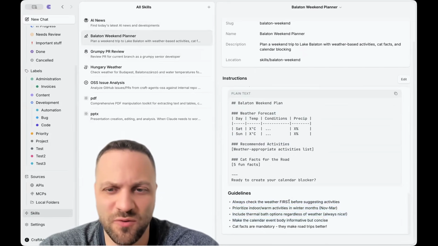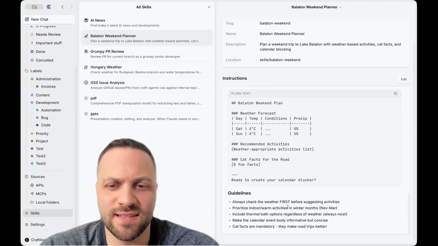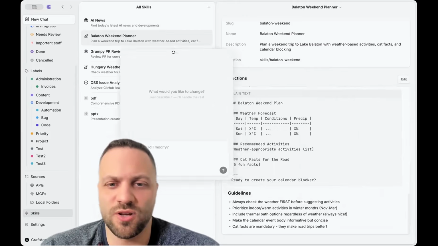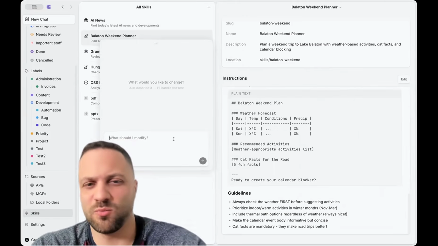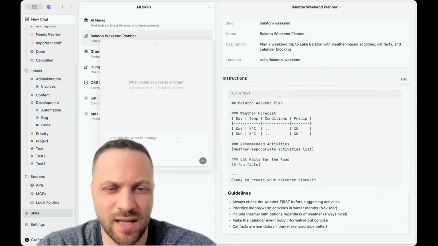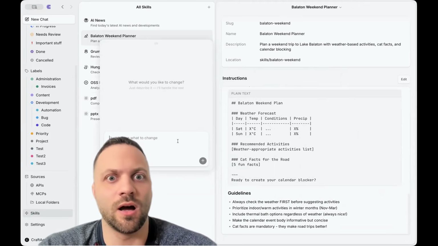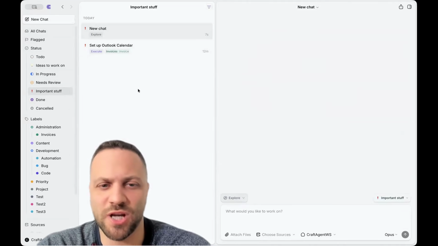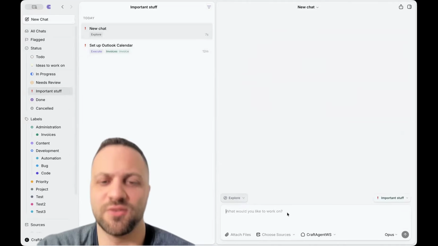Always check the weather first before suggesting activities. Prioritize indoor warm activities in winter months. Include thermal bath options regardless of weather. It's always nice. You can always change it. So for example, you can ask the AI to modify it as you wish. And for that, it will just use a cheaper Haiku model. Let me create a new chat and I'll show you another really nice thing.